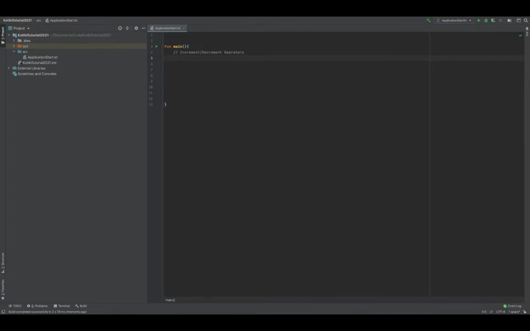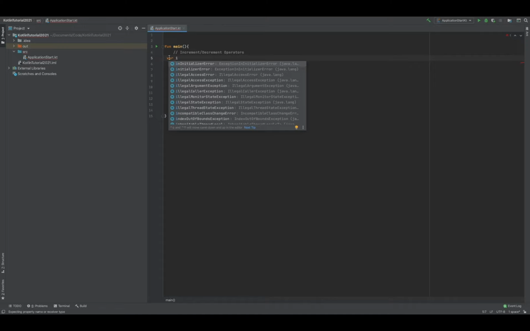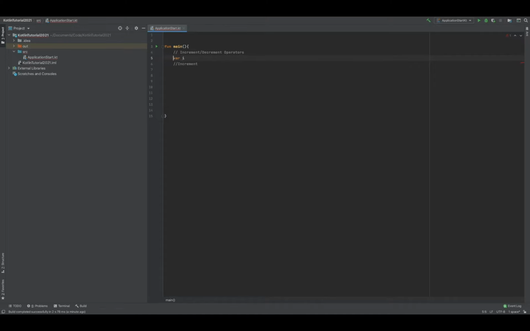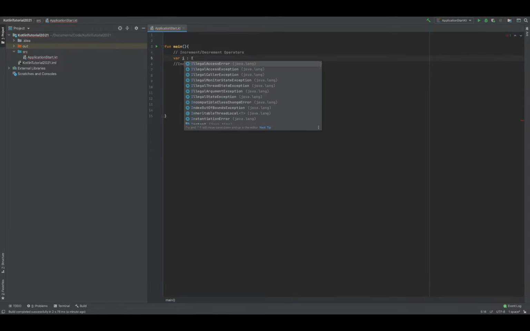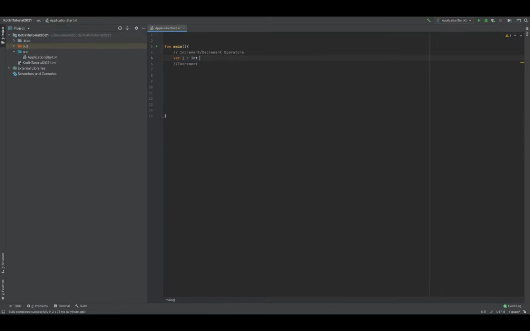Alright, so the next operators we're going to go over are the increment and decrement operators. This is pretty much a shorthand way of increasing a variable value by 1 or decreasing a variable value by 1. So the first one we're going to go over is increment. And first, before we do that, let's create a variable called I, and you guys are going to see I a lot once you start going into loops later on. We're going to make I hold an int value, and the initial value is going to be 0.